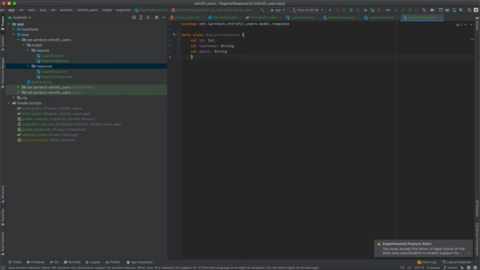So we need the requests and the response. We have declared the login request and the login response, register request, and the register response. Now let's create our API service.